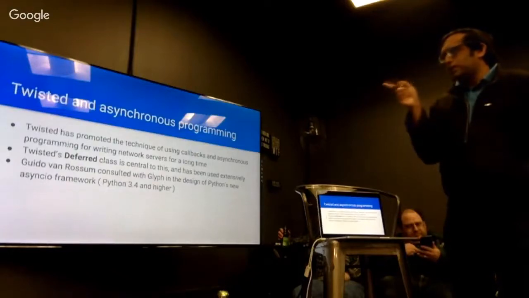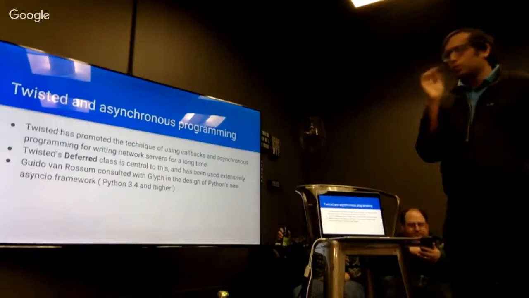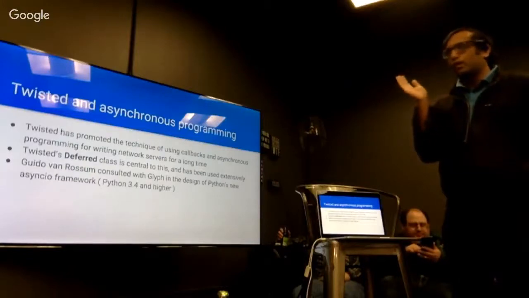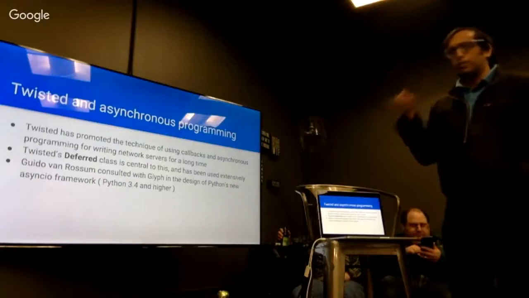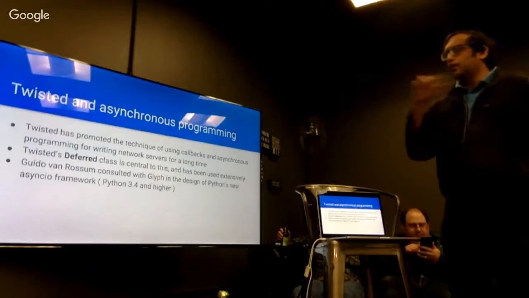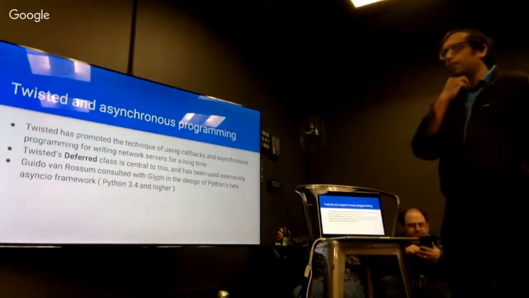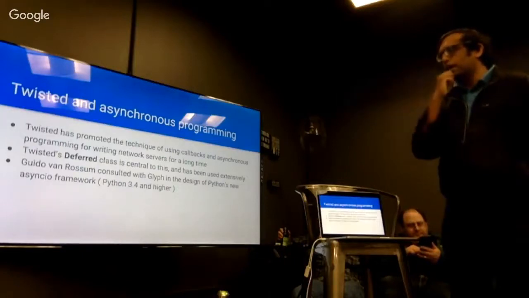And to me, this is the crown jewel of Twisted. Twisted very heavily uses callbacks and asynchronous programming for writing network servers. For those of you who have maybe done GUI programming a long time ago in C or C++, and you're familiar with, if you have a button, you have a function that's called when you click the button, Twisted uses those techniques for network programming, a sort of paradigm of programming. And there's a Deferred class, which is quite central to this.